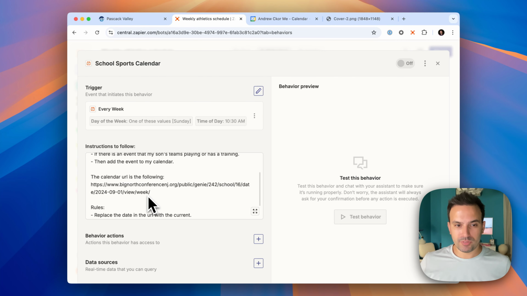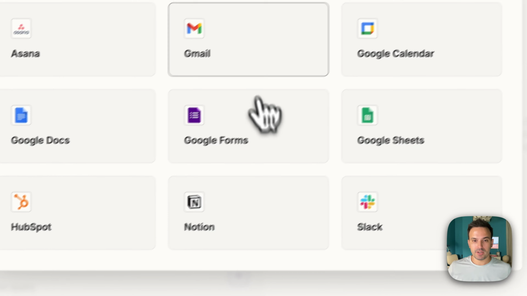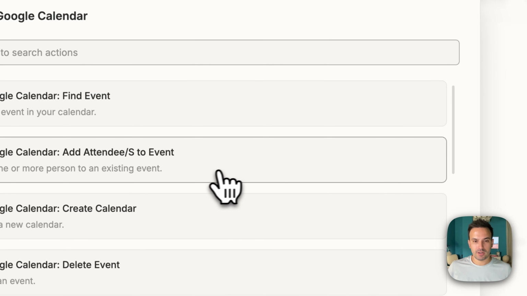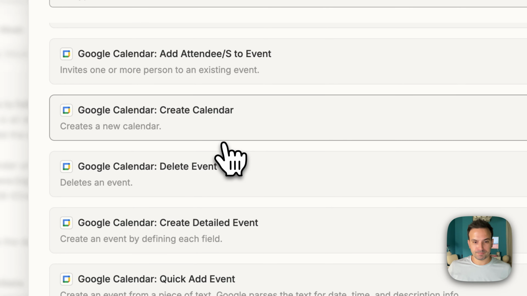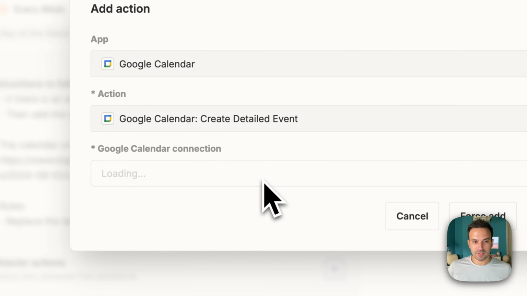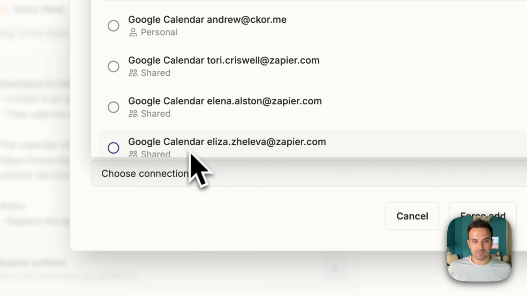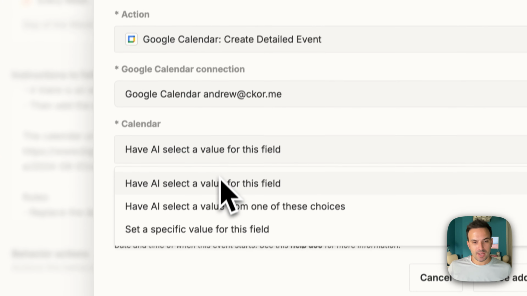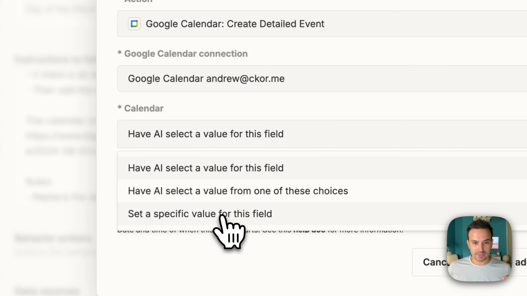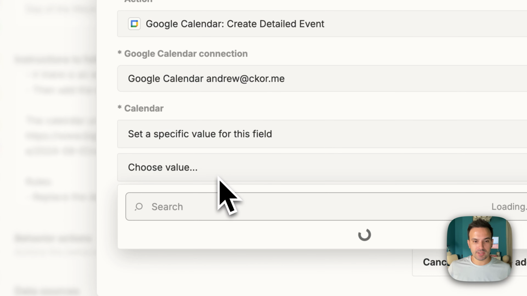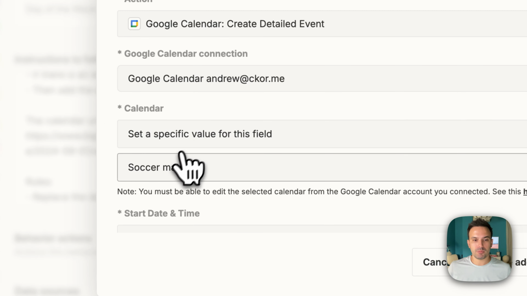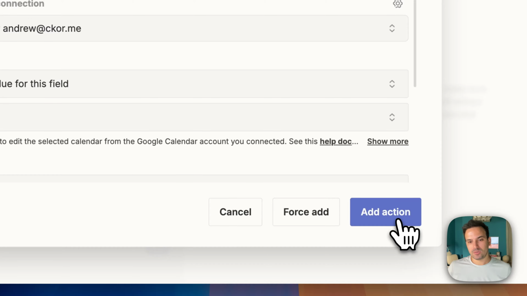But before we finish, we need to give it access to our calendar because we want to see the event there. So we're going to do Google Calendar, create a detailed event. And we choose the account. And under the account, you can leave it like this, or you can specify the specific calendar you want. I have created a soccer matches calendar. And we add the action.